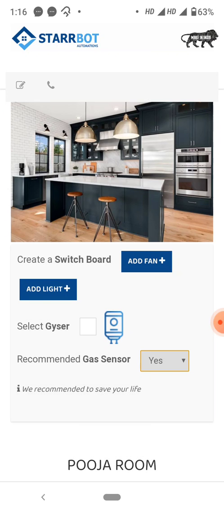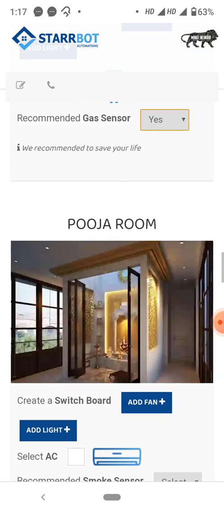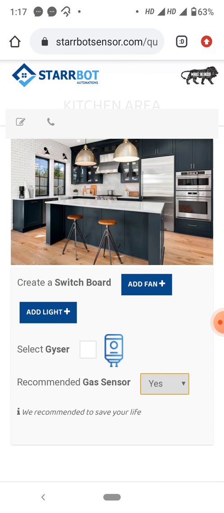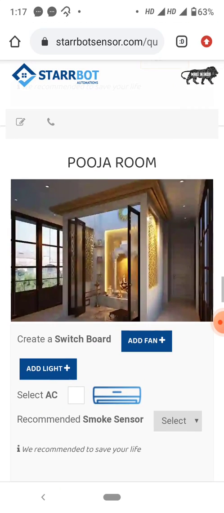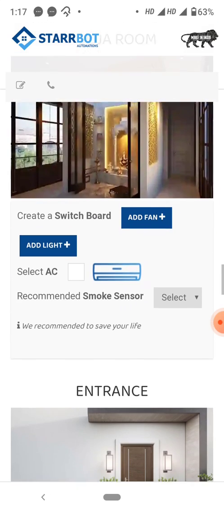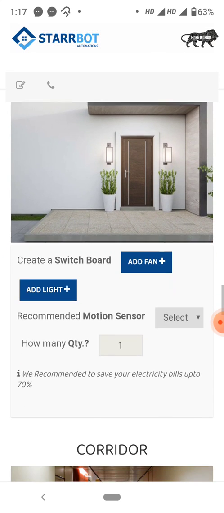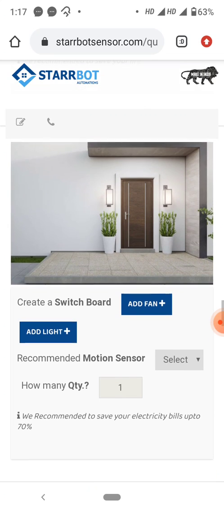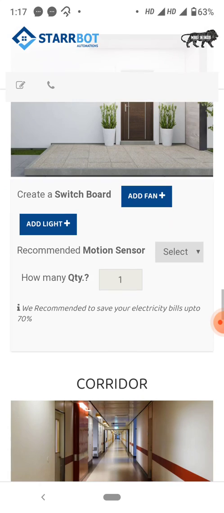Now the kitchen. I'm taking only the smoke sensor and gas sensor. I don't want to take the kitchen. If you want, you can also take the kitchen on automation, where you can take the kitchen fan and light on automation. Puja room: if you have a puja room, you can take the puja room also in automation. Entrance: if you have a larger entrance, you can take the entrance lights and fan also on automation.